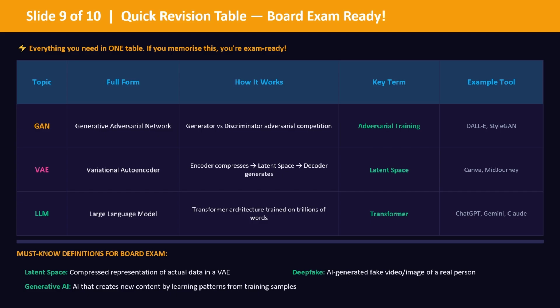VAE stands for Variational Autoencoder. Encoder compresses to latent space. Decoder generates. Key term, latent space, the compressed representation of the data. Example tools, Canva AI and Midjourney. LLM stands for Large Language Model, uses transformer architecture trained on trillions of words. Key term, transformer. Examples, ChatGPT, Gemini, Claude.